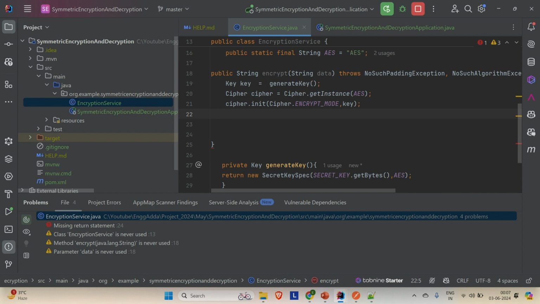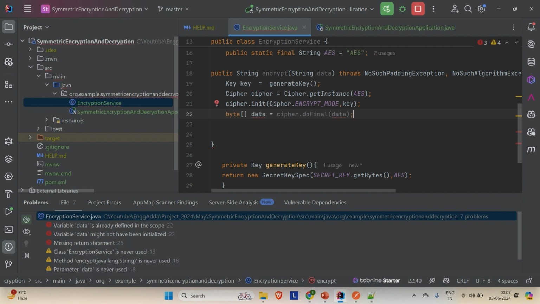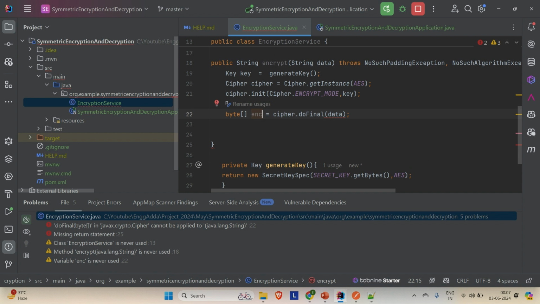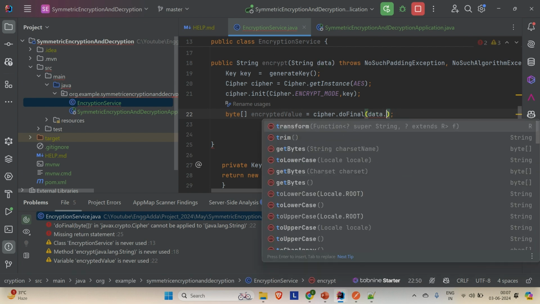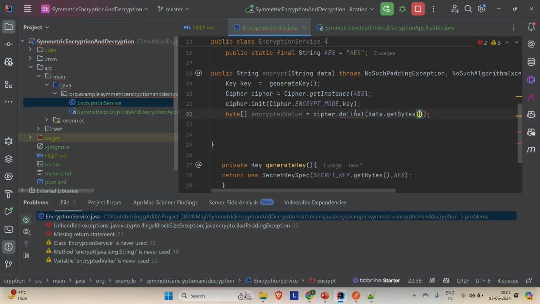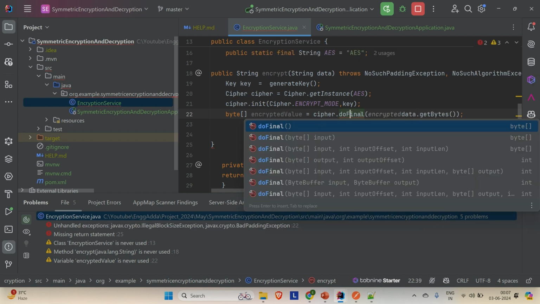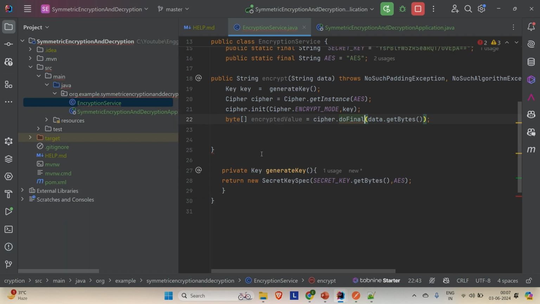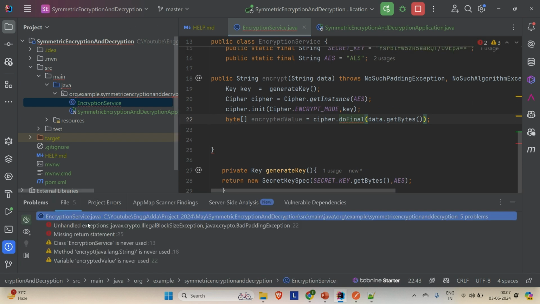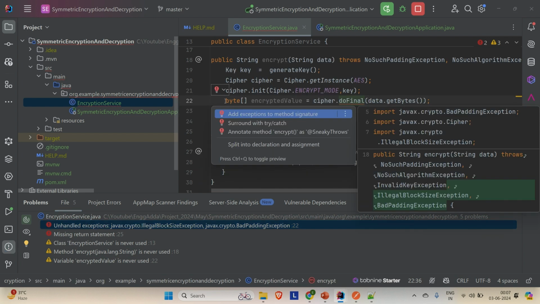Now let me try to generate the encrypted value here. So let's say it is byte array, encrypted value. Now we have cipher.doFinal, and here we have to pass the data that we are going to encrypt. It needs to be in the getBytes format. Sorry, let me check. Again, some exception we need to throw.